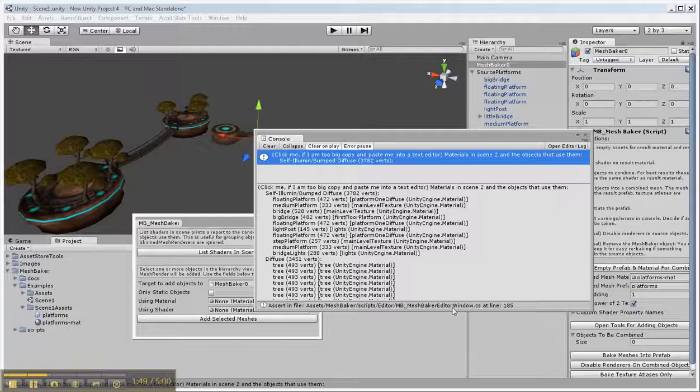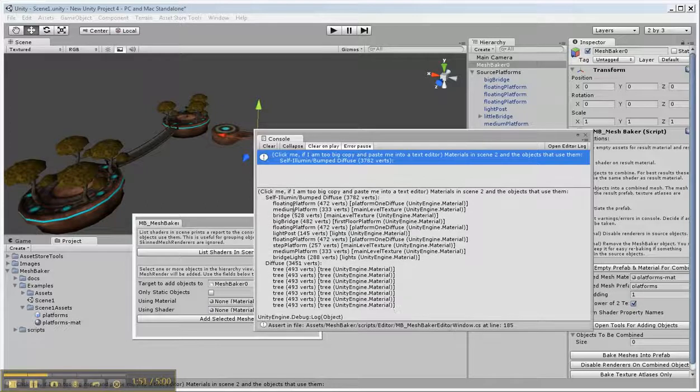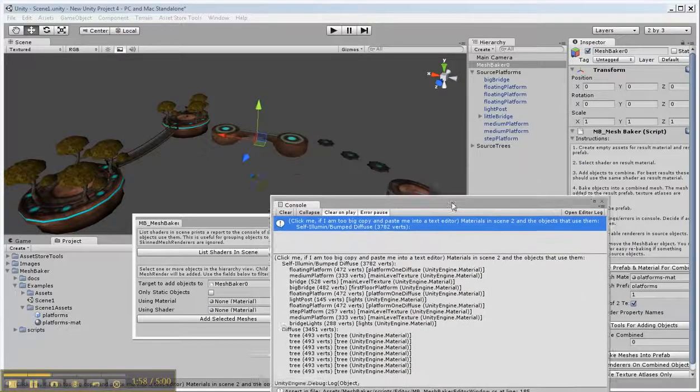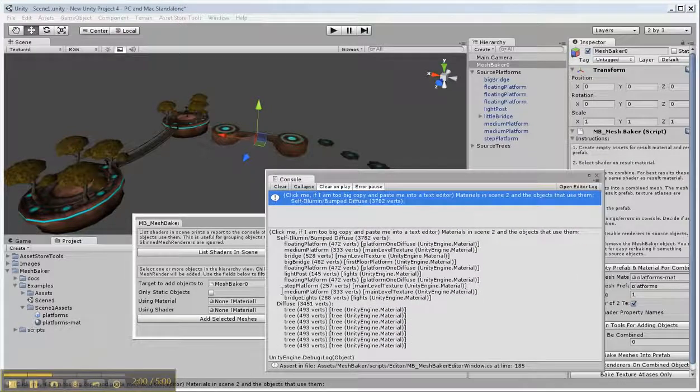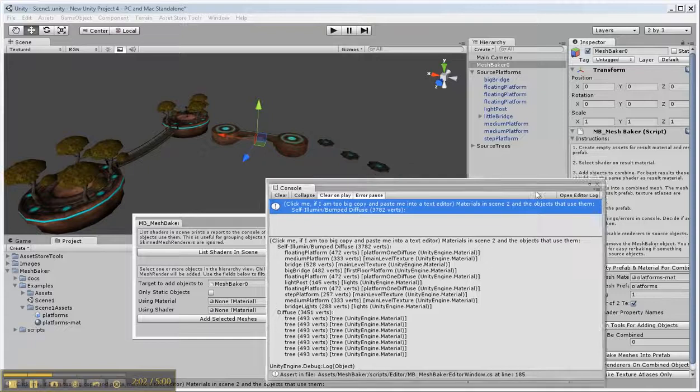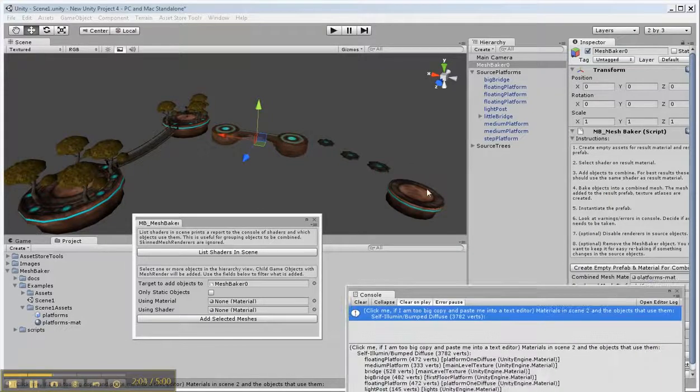So I can see that the trees all use the same shader, and the platforms almost all use self-illume bump diffuse. So it would be good to maybe create two MeshBaker objects, one for self-illume bump diffuse and one for diffuse. So let's do that. I just created that MeshBaker object.